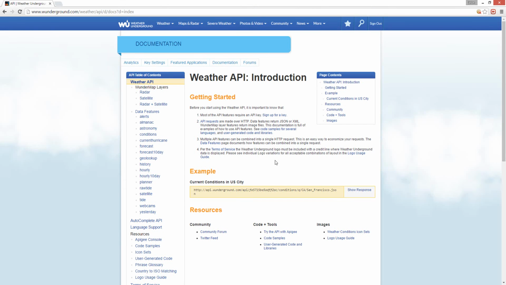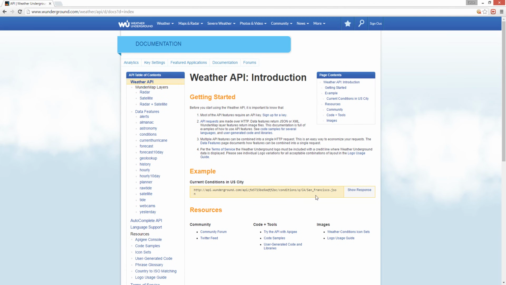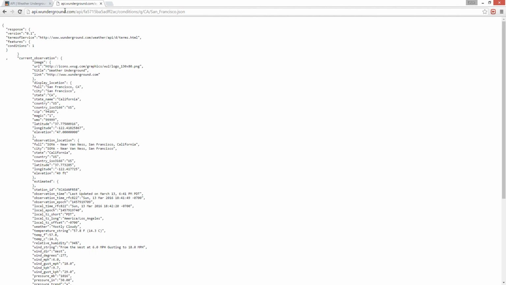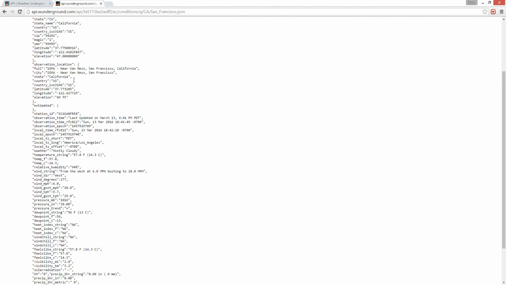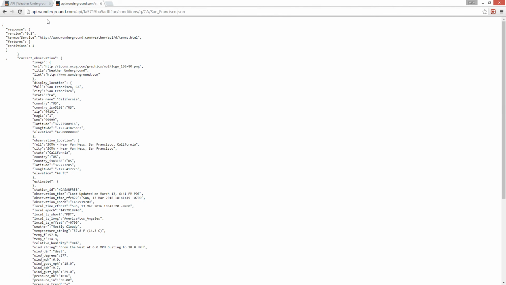Alright, let's create a weather app. First of all, go to www.wonderground.com and then go to the API. Since I'm signed in, I have this access. We're going to use San Fran, and we can view the API like this, the JSON. Looks great. Awesome. Alright, cool.